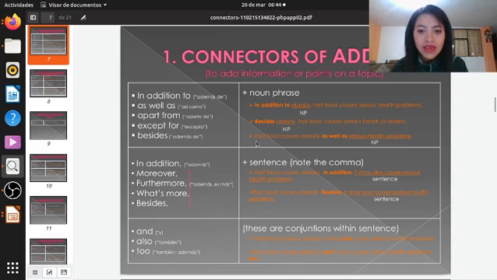Okay, and we can use in the middle of a sentence too, right? Fast food causes obesity as well as serious health problems, right? This is a noun phrase, serious health problems. As you can see here, we can use as well as at the middle of a sentence, right? We have another group. In addition, moreover, furthermore, what's more, and besides.